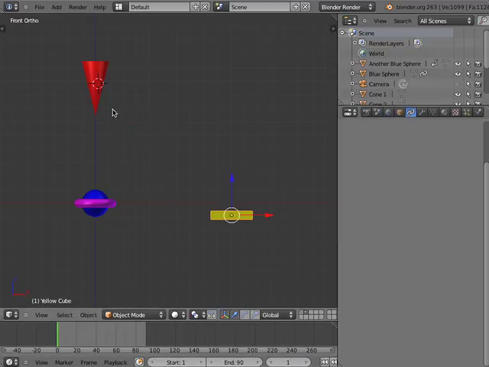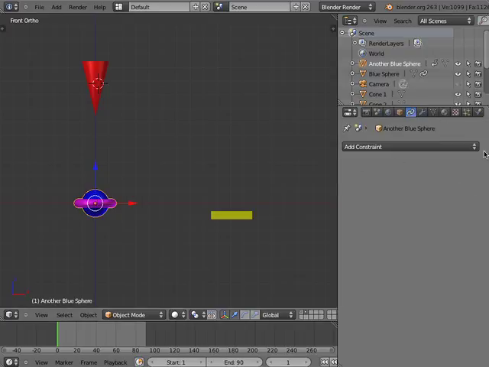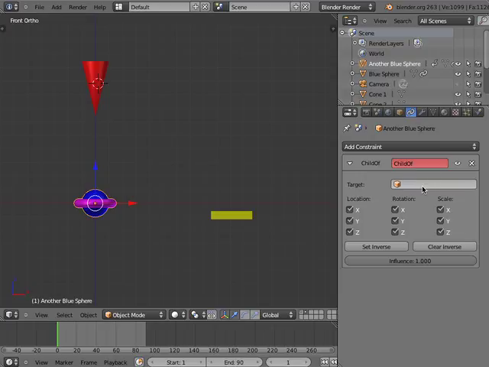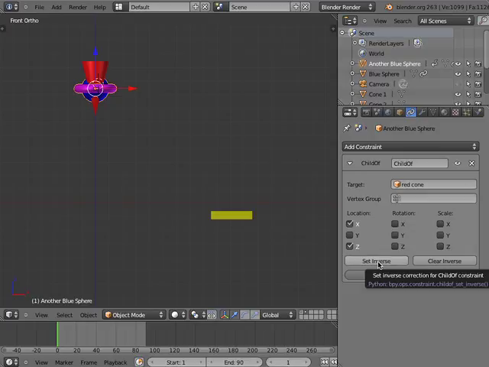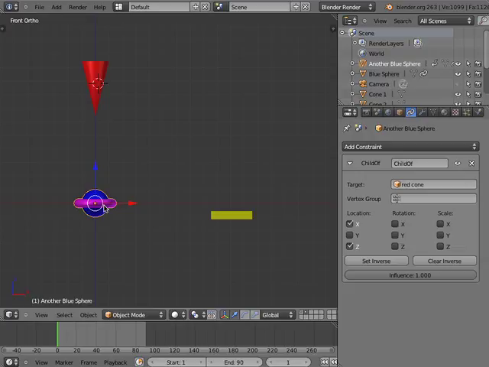I'll then select the blue sphere and add a ChildOf constraint. I'll select the red cone as the target object. I will then uncheck all of the scale and rotation constraints and uncheck the Y location constraint. I will then click the Set Inverse button, which will set the blue sphere back to its original position. The red cone object will now control the X and the Z location of the blue sphere.